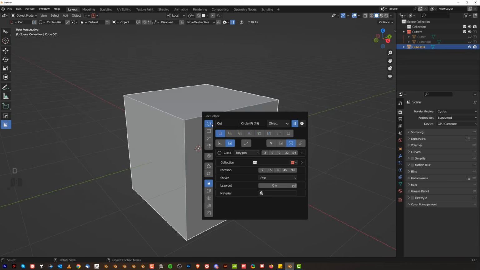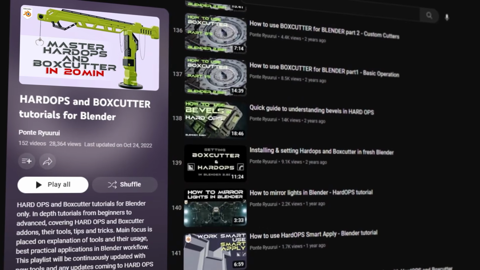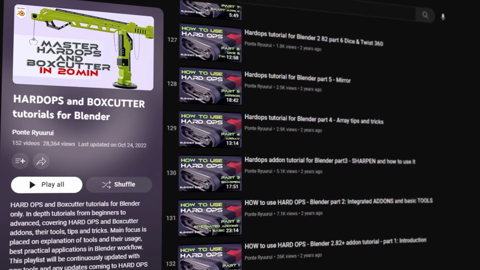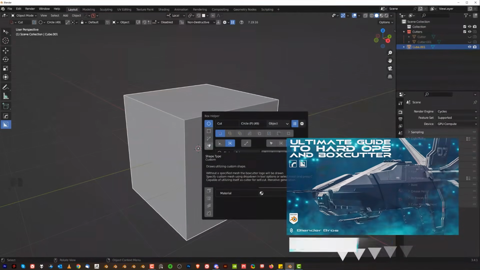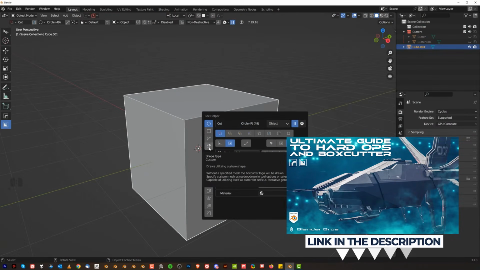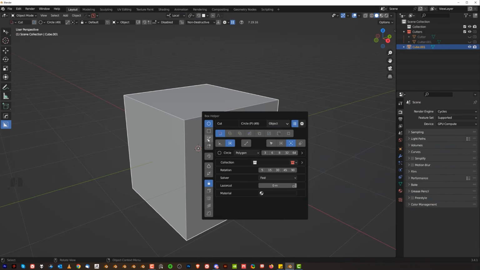So now what we're going to do, we're going to talk about cutters. First of all, you got circle, square, and angle. We're not going to talk about custom cutters. If you want to learn more about these, watch my other videos on HardOps and BOXCUTTER, or grab our ultimate guide to HardOps and BOXCUTTER, which talks about it in great detail. Now, these three, right? Simple thing.